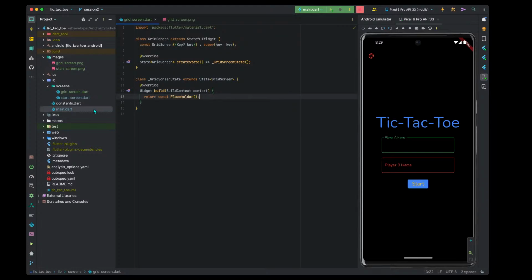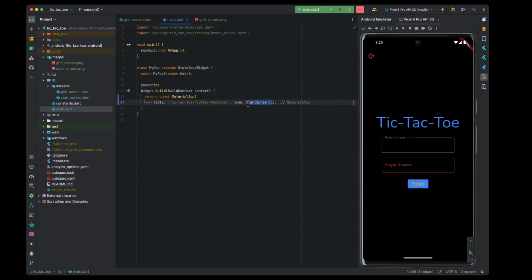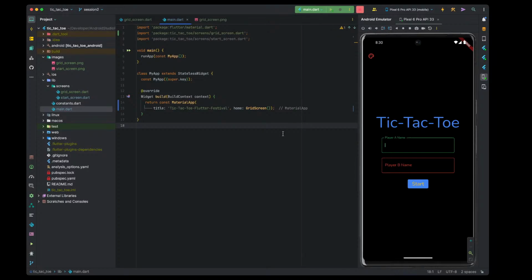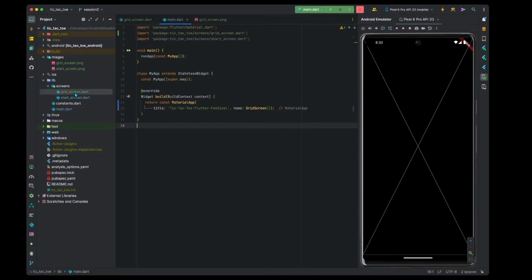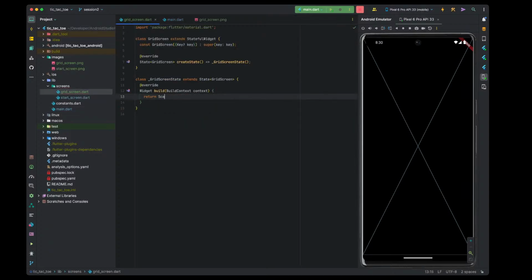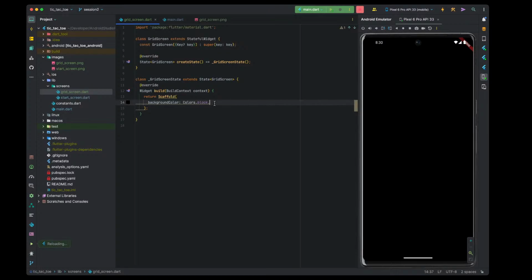To test our main screen, instead of start screen, we'll just call the grid screen here. Yeah, so we're just getting a placeholder right now. So let's return a scaffold. Background color should be colors.black. Missing a colon there. All right. Yeah, so an empty screen. Body. So let's give it a center, and the child as column.